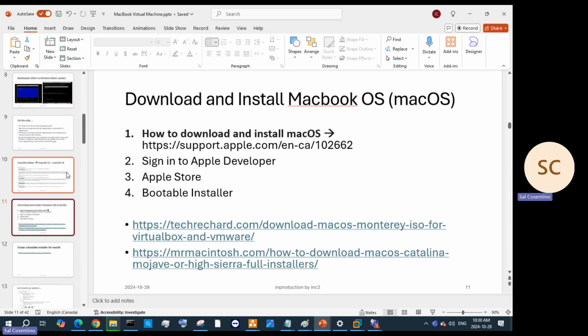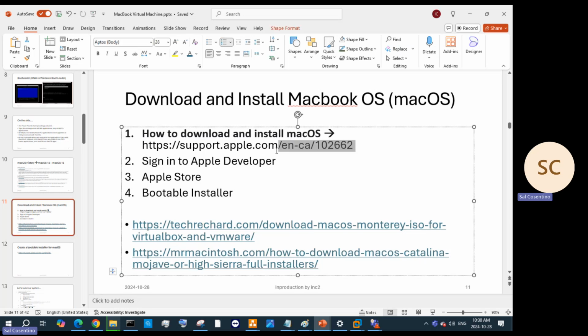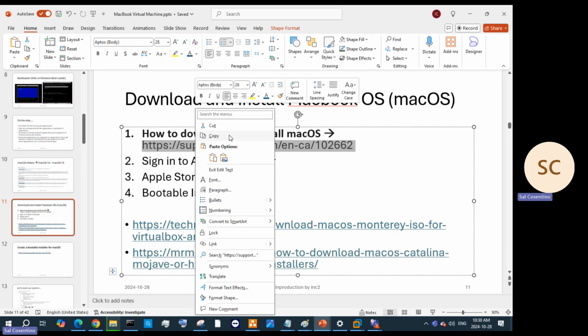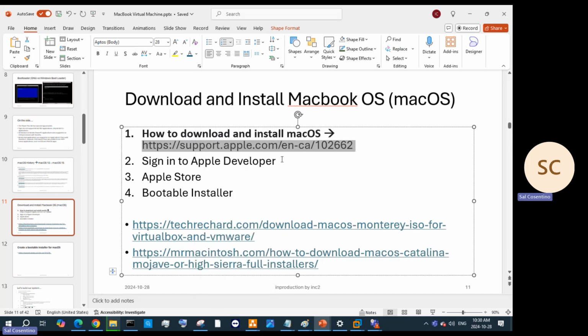So let's talk about how to download and install the macOS. There are multiple ways of downloading it. You can download and install macOS through the Apple website. You can sign into your Apple developer program site if you have one, and I'll show you guys how to do that. You can download it through the App Store, or you can create a bootable installer.